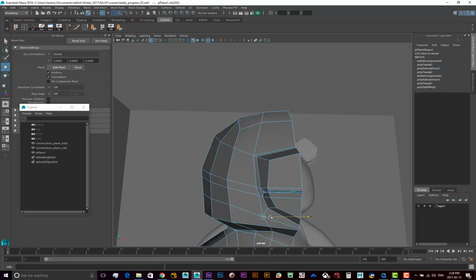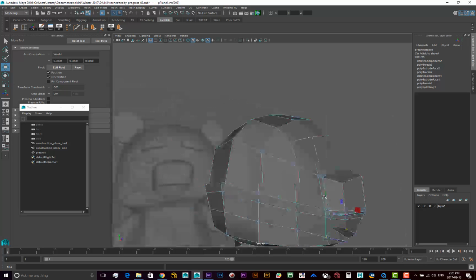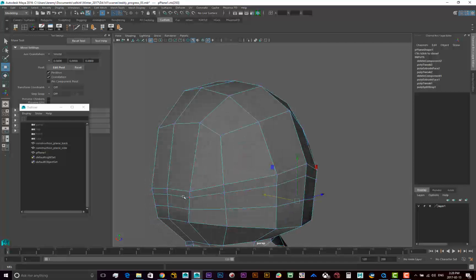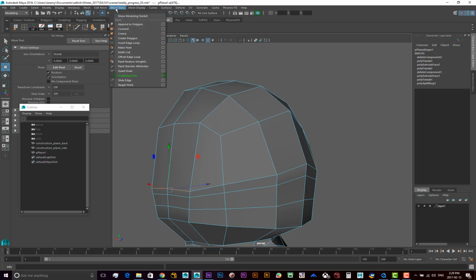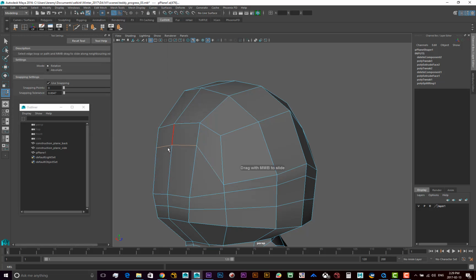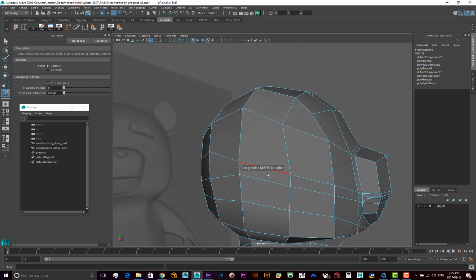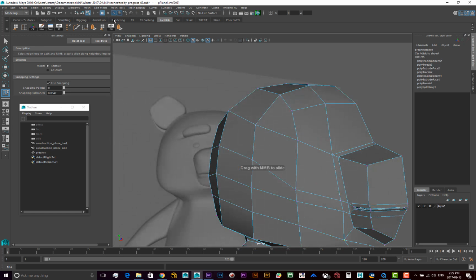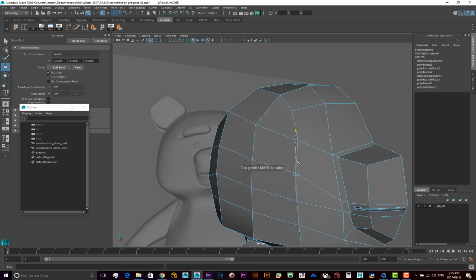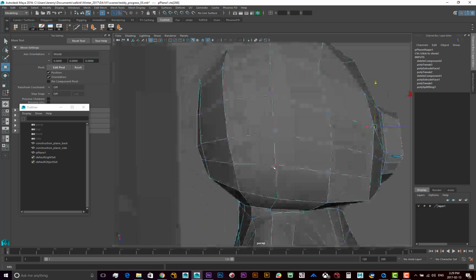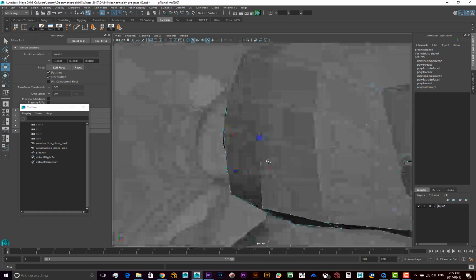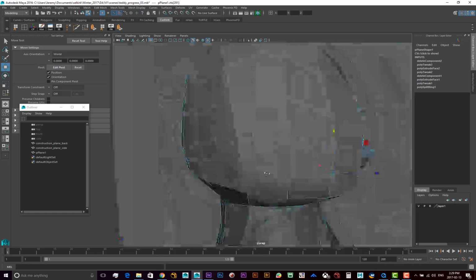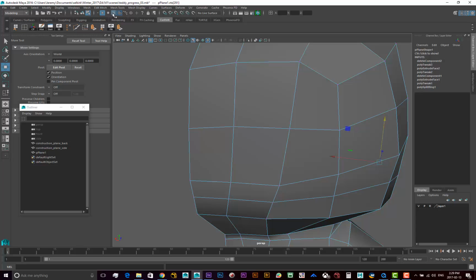And now, because we made that extra loop right here, we should probably space these out a little bit better. So let's go here, here, and then we'll use our handy dandy slide edge tool. Slide it up, slide that up a little bit. You want to have these evenly spaced, because when we smooth it, it's not going to be so smooth. You want all your lines as evenly spaced out as possible for the smoothing process.